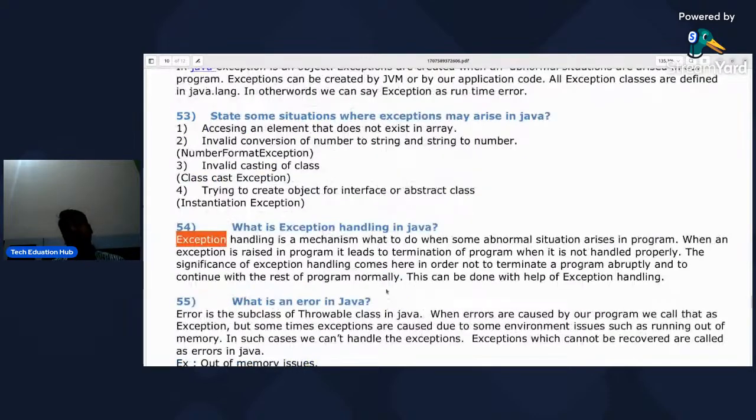Exception handling is a mechanism for deciding what to do when some abnormal situation arises in a program. When an exception arises in a program, it leads to termination of the program when it is not handled properly. The significance of exception handling is to not terminate a program abruptly and to continue the rest of the program normally. This can be done with the help of exception handling.